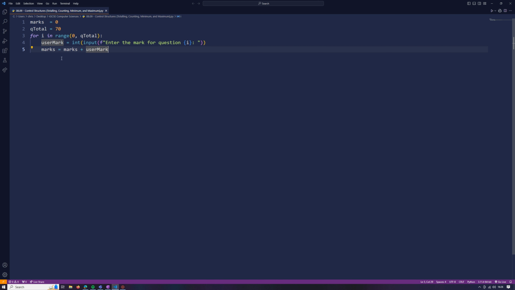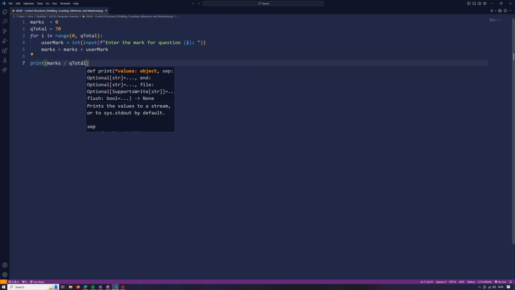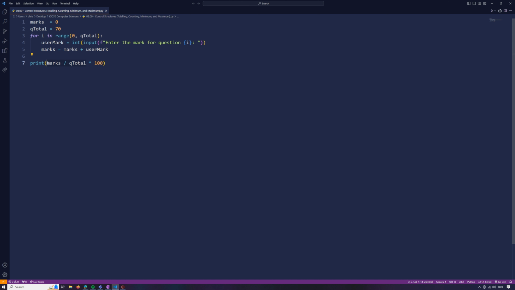It just totals it by running through the loop all the way through the end of the questions and entering what mark the user got. The cool thing about this is after it, I can print marks divided by the Q total to work out a percentage. If I multiply it by 100, I'll work out a percentage of what the user got.